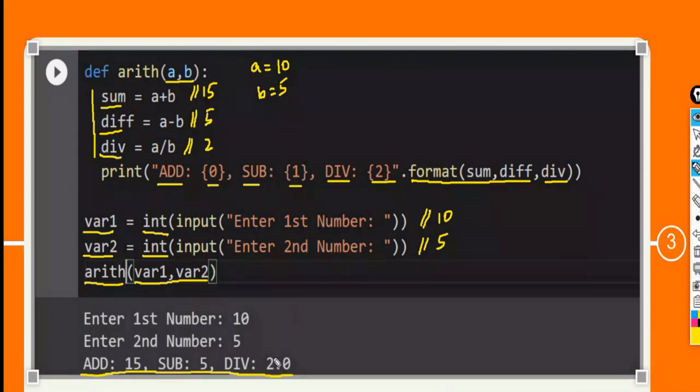Fine, so in this way we can pass the values. Here, we cannot call a function without passing these two parameters. We have to pass these two parameters, otherwise it will throw an error. So we should be cautious. We cannot pass only one value also, that is not allowed. If it is asking for two values, we have to pass two values, unless it has some default value.